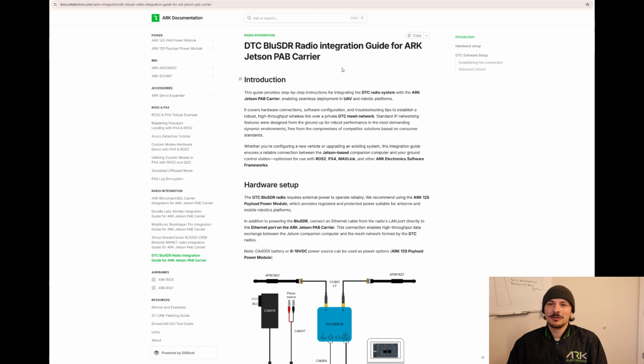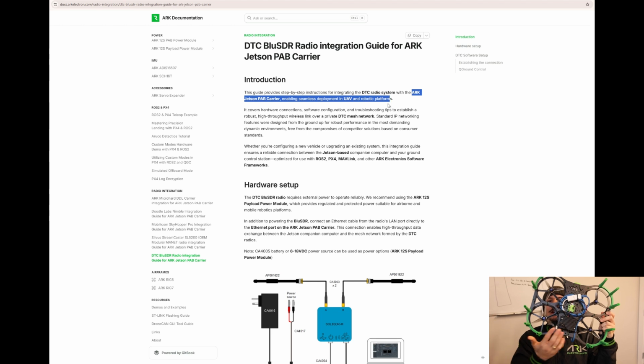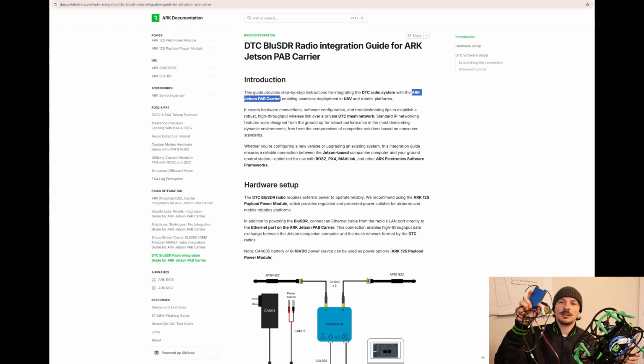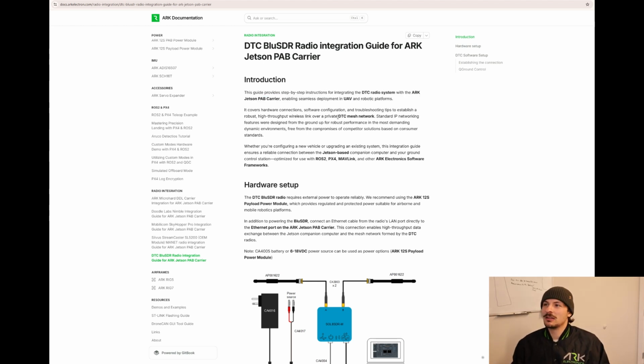So, as I mentioned, we are going to talk about the DTC Blue SDR radio integration guide for the ARK Jetson PAB Carrier. The idea is that you will have two DTC radios. I have one on the drone here at the bottom. I also have one for my ground PC, and we'll establish a DTC mesh network, and in this mesh network we will use ROS, PX4, Mavlink, or the ARK Electronics software package, whatever you want, using the Jetson PAB Carrier.